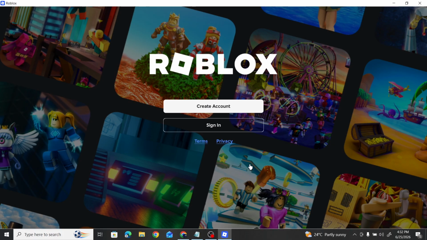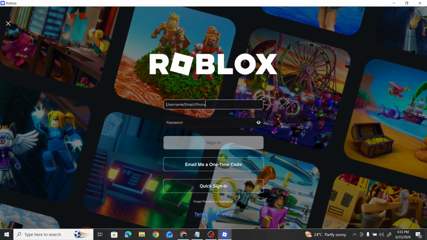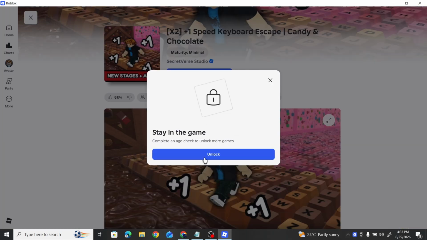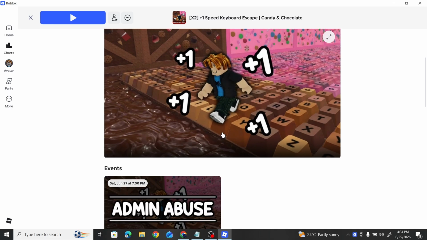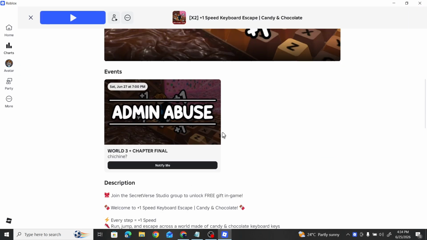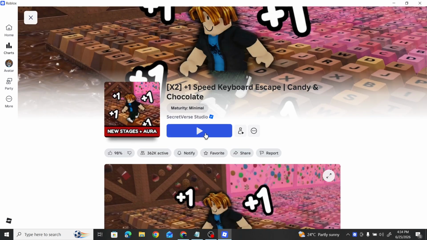Once it's installed, Roblox will open and take you to the login screen. Now enter the username and password you created earlier, then click Login. That's it. You can now access Roblox and start playing your favorite games. The next time you want to play, simply double-click the Roblox icon on your desktop, log in if needed, and choose any free game you want to play.